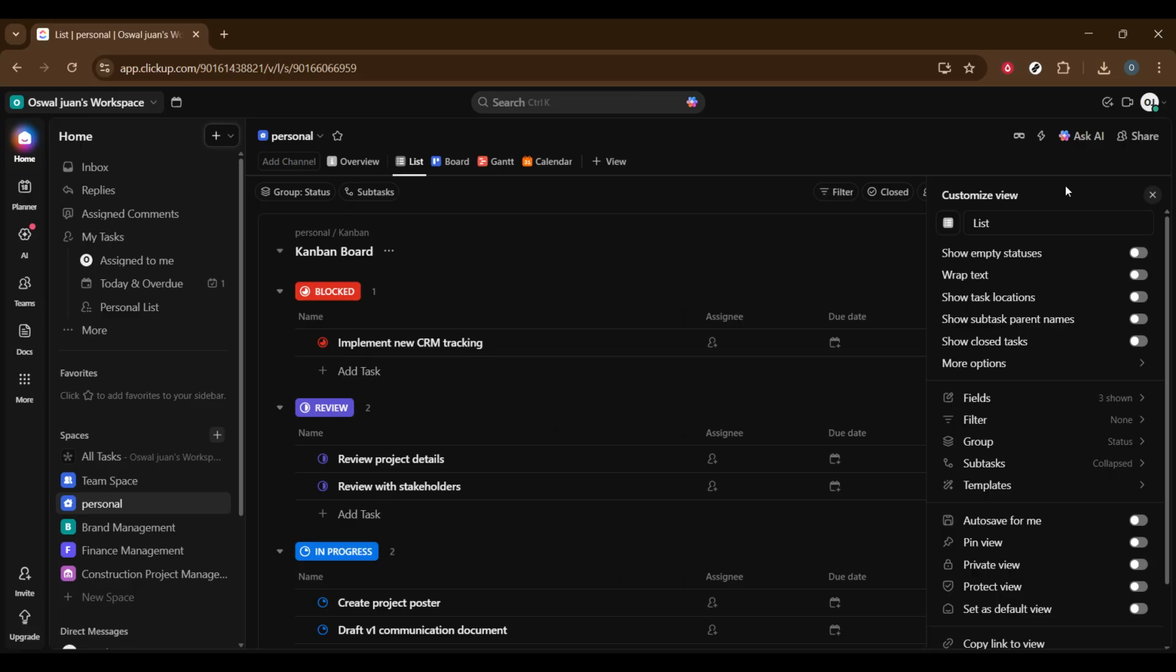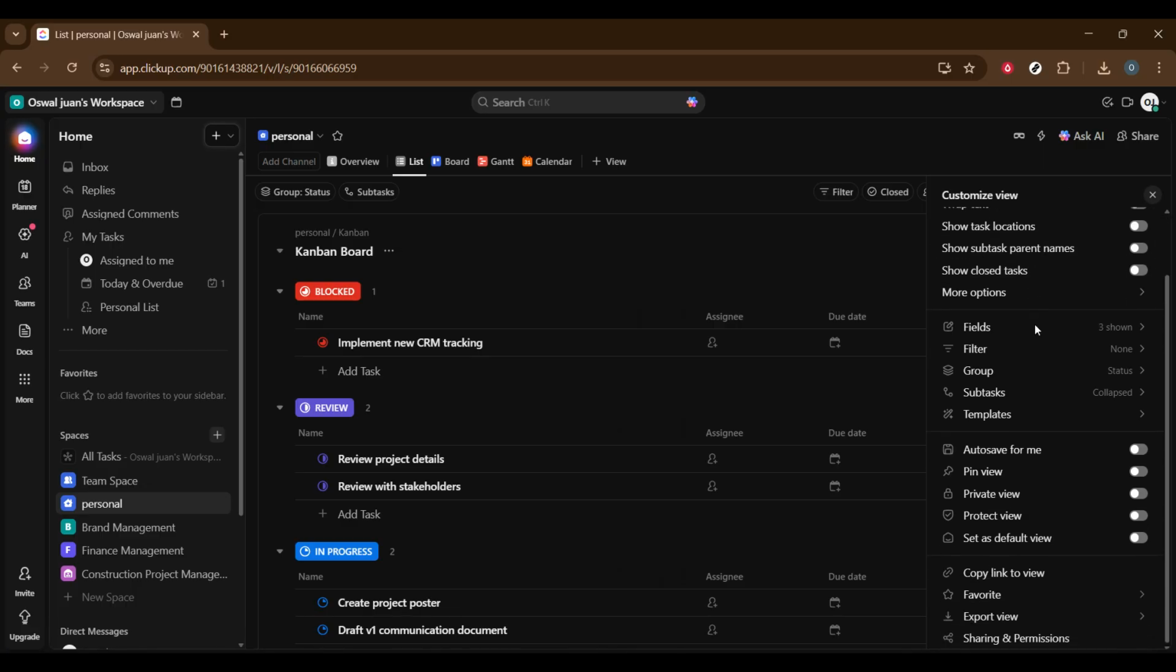This opens up the view settings where you can manage how your tasks are displayed. From the Customize menu, find and click on Export View. This is the option that allows you to download your ClickUp tasks.